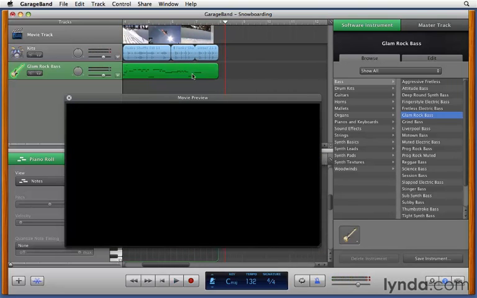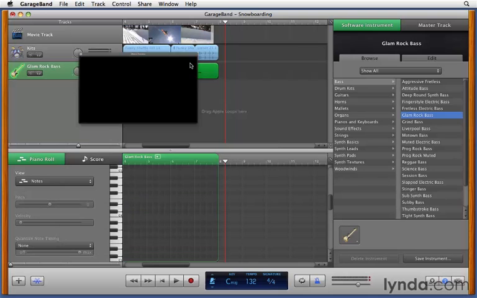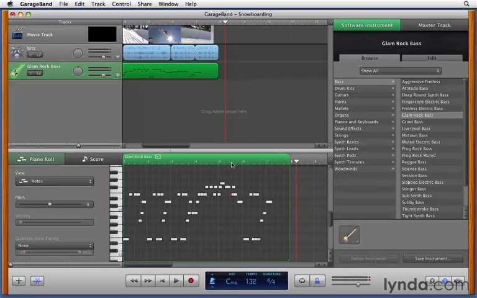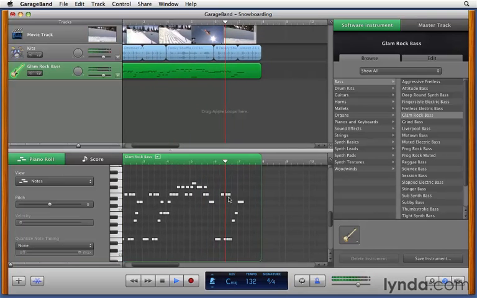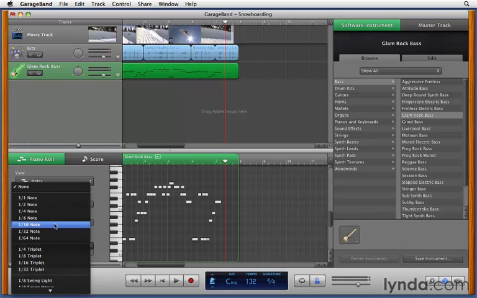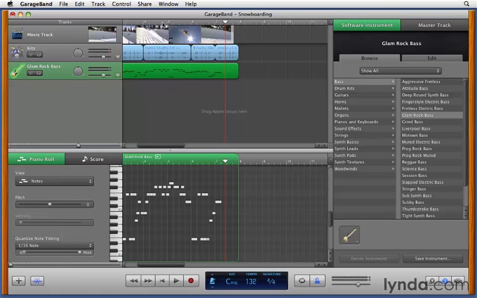All right, not too bad. Make a couple of quick edits here to the end since I mangled it a little bit at the very end. All right, let's go with quantizing. I'm going to do 16th note and see if I can lock it up a little bit.